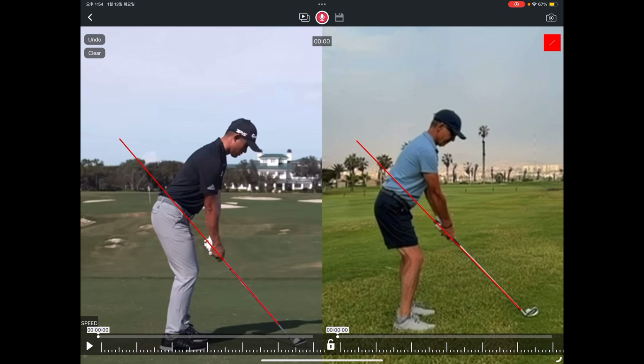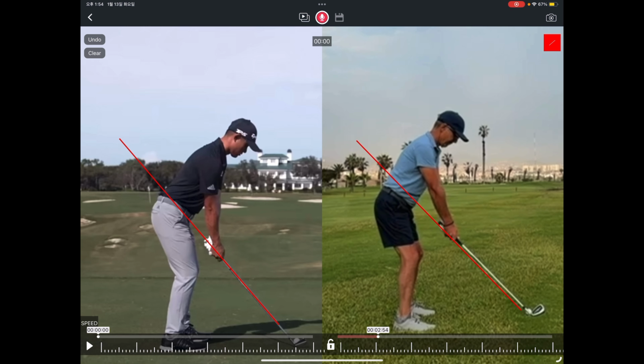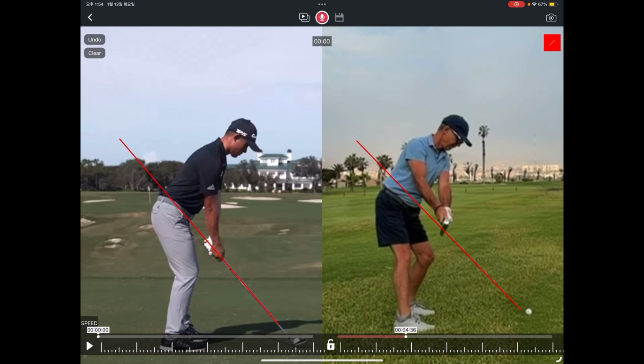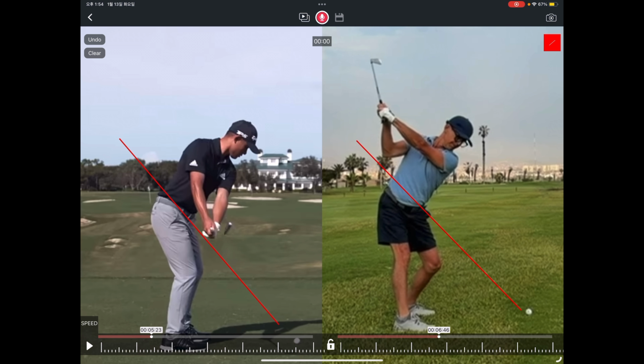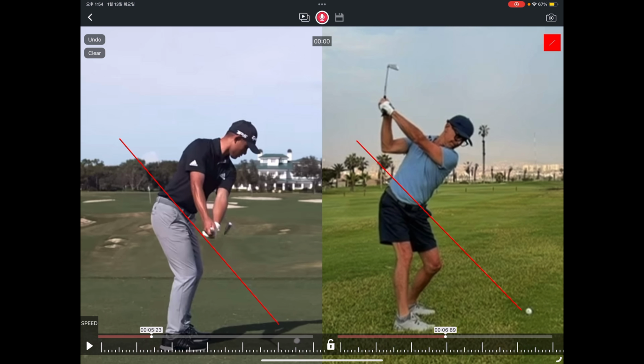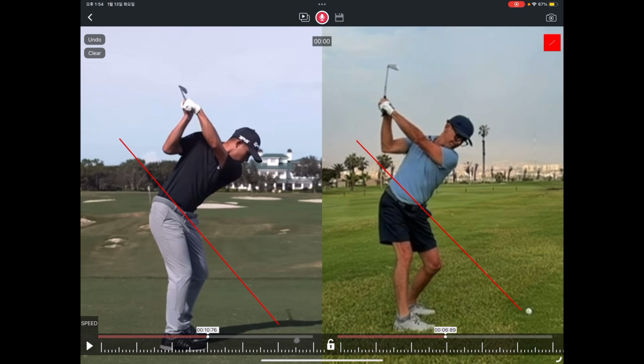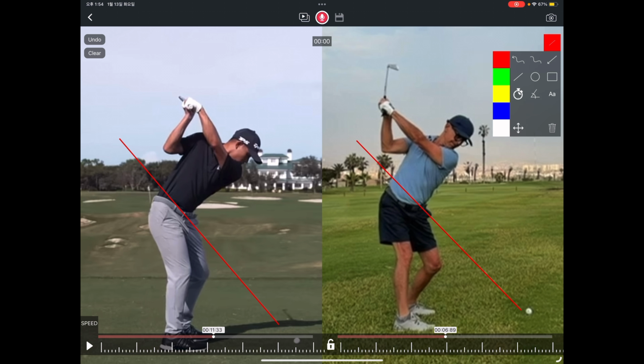Actually, I like your swing from the side view. If you see, you're really on the plane, right? It seems takeaway is better than call-in right now until here. Actually, you're at the top of the backswing. I really like it. It's really similar. But the way you turn, we gotta fix it.